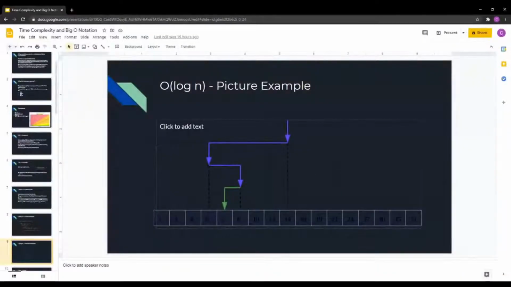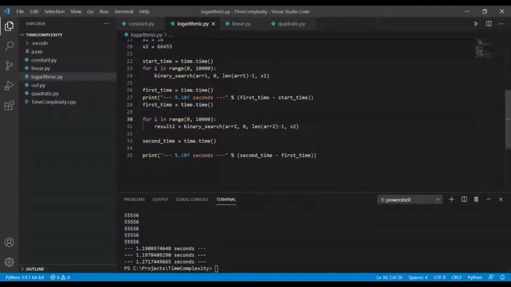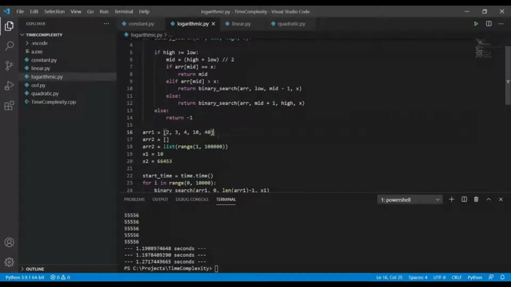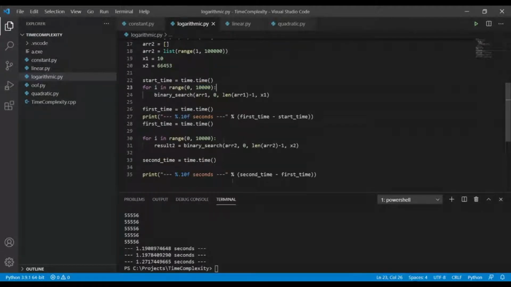So if I bounce now back over to VS Code, okay, here's the logarithmic one that I wrote out. As you can see, this is the exact same code I just showed. I took a screenshot of it. So we have an array of size 5, with 5 elements here, and an array of size 100,000. We are looking for 10 in this, which is right here, and 664,053 in this range. And we're going to run the code 10,000 times and time how long it will take.